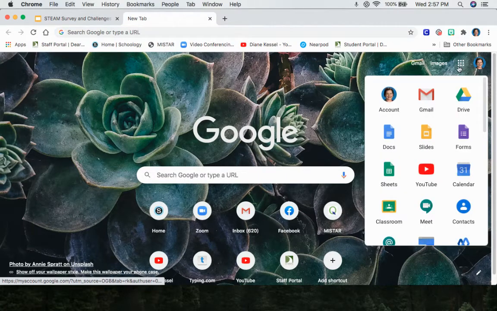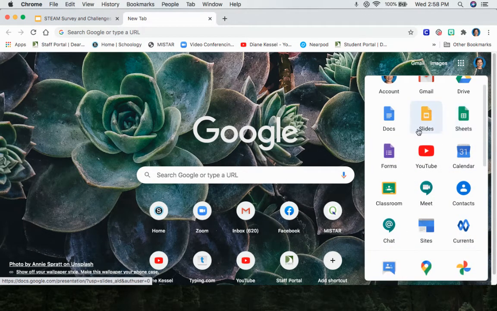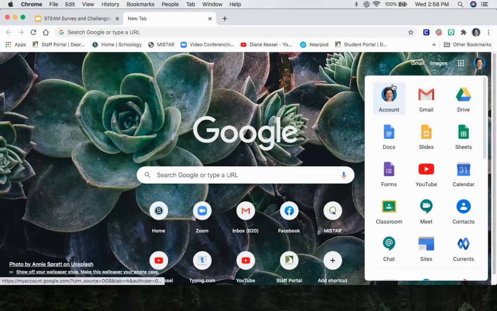If you click on that, your email will be in there along with your Google Drive and Google Docs and Google Slides and Google Forms and Google Sheets and all sorts of stuff. It might not be in the same order as mine, but you can always take things and drag them to put it into a new order. Now you can see that's my school picture there. That means I'm signed in with my school account. You want to make sure you're signed in with your school account.